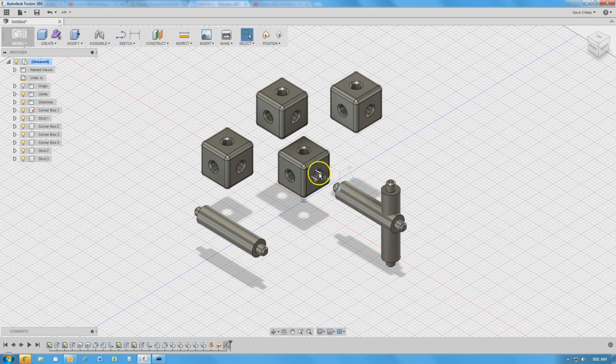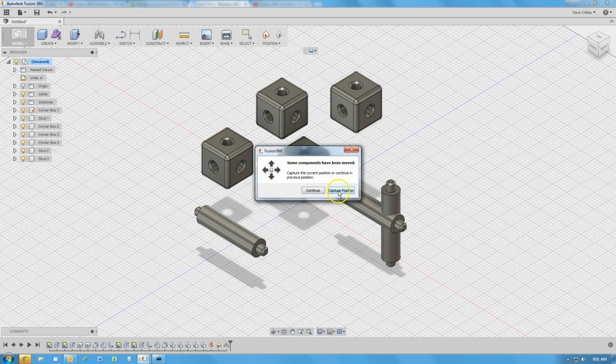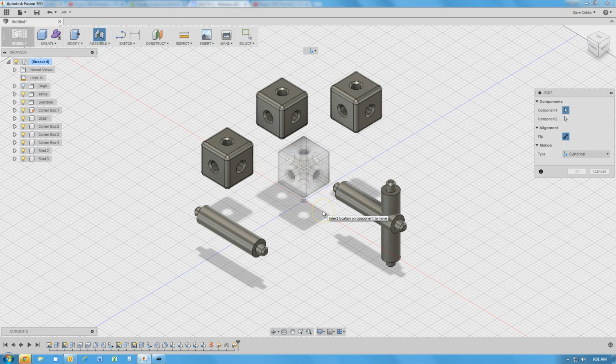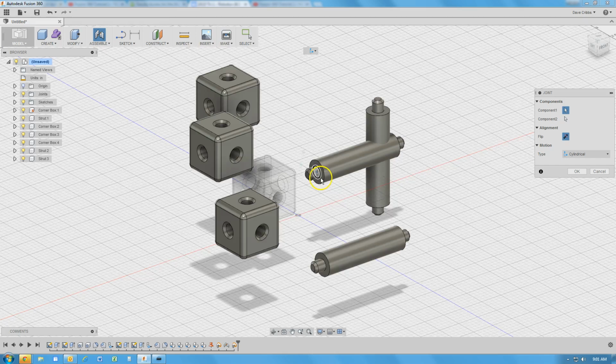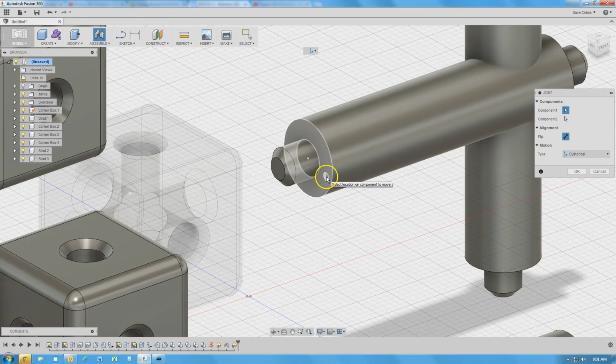The next thing I want to do is I want these two faces to line up. So I'll use the joint command again, leave it in the position. I'm going to use the shift and the middle mouse button to rotate. I'm going to zoom in, select that face. I want this face and the face of the cube to be a planar constraint. So I'll go ahead and select that. This blue means that I've successfully selected that face.